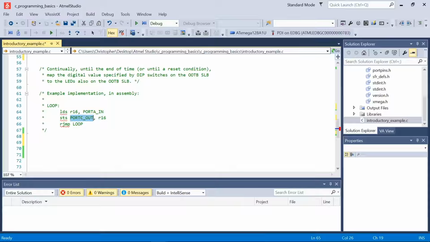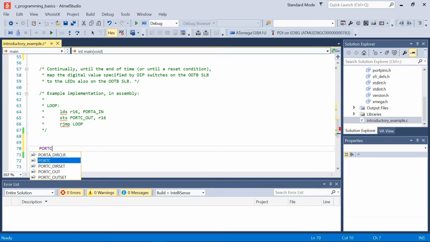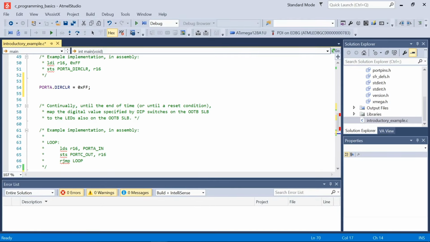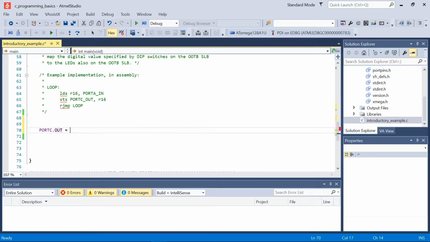Just as before, let's think that the memory location that we're trying to write to is the first thing that I want to specify in my C line of code. So let's say port c.out. If I want to set that equal to some value, well, before we set some constants equal to some memory location, but maybe we could do the same with reading from some memory location.